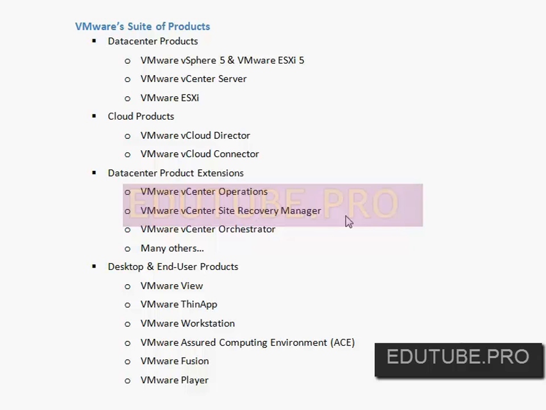vCenter Operations is a tool that brings the metrics, so all the performance stuff, think perfmon in the Windows world, all that performance stuff and the configuration stuff, all of that gets consolidated into a much easier to use, very nice interface. I will tell you over and over again that the two most important activities in every virtualization environment are performance management and capacity management, and vCenter Operations makes those activities easier.